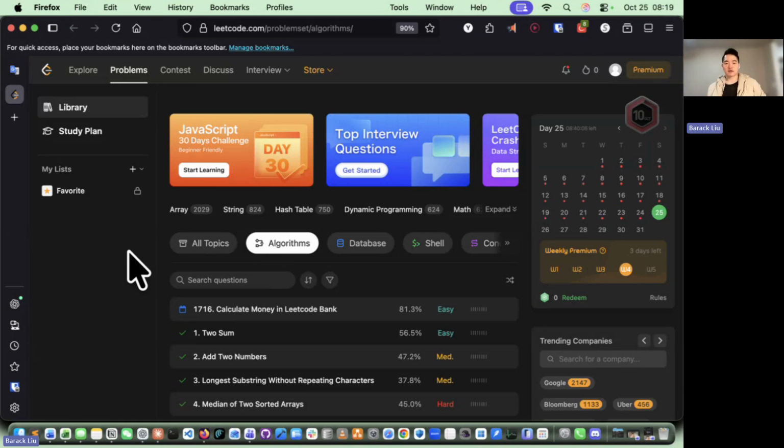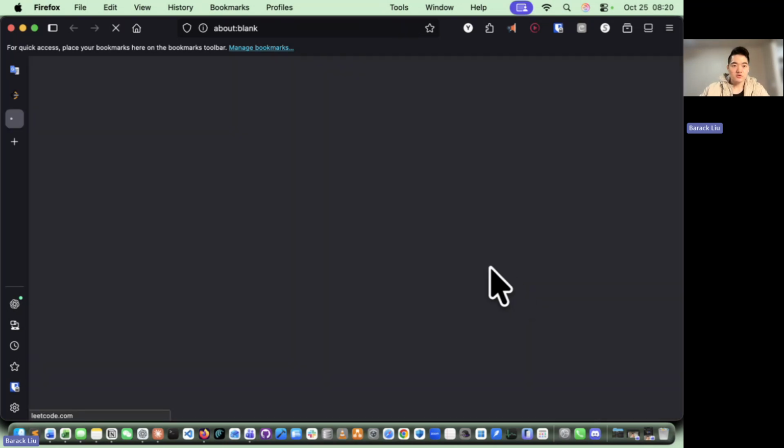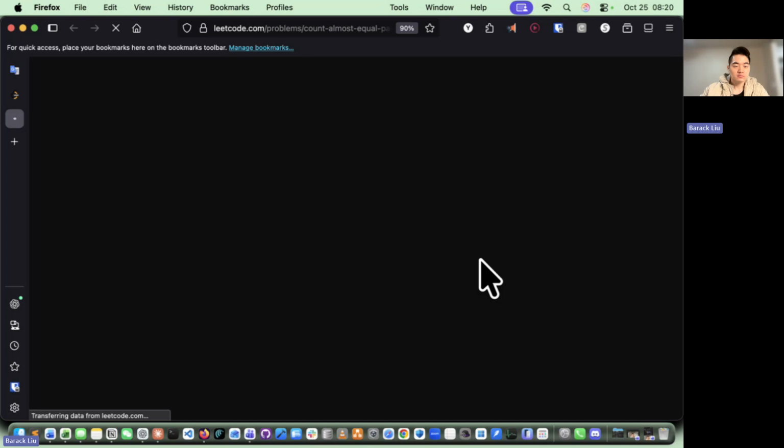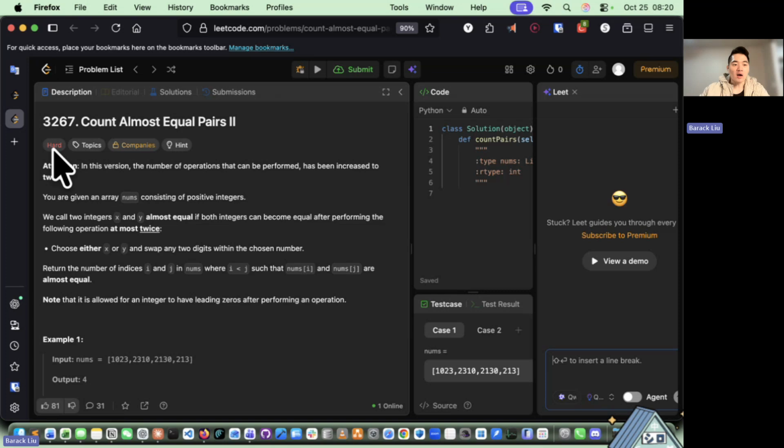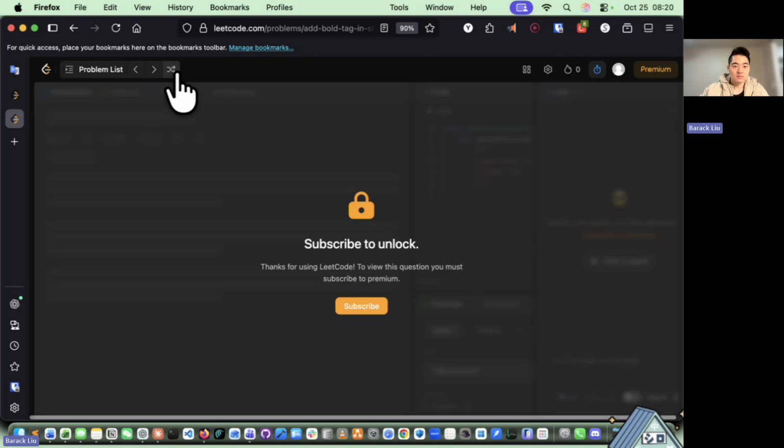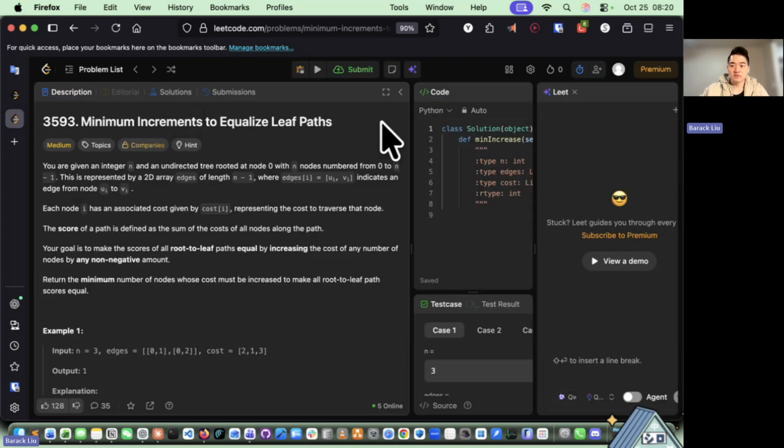So today let's keep working on a LeetCode quiz, and we choose the category algorithm. Let's get a random question. This is a hard level question, so let's skip this one. This is a medium one. That's good.